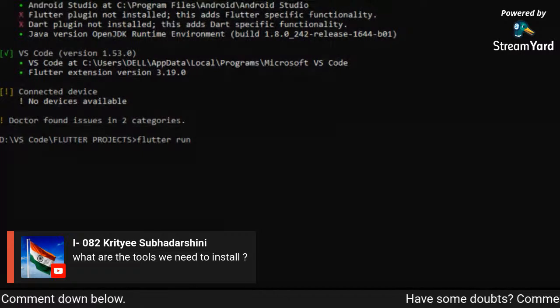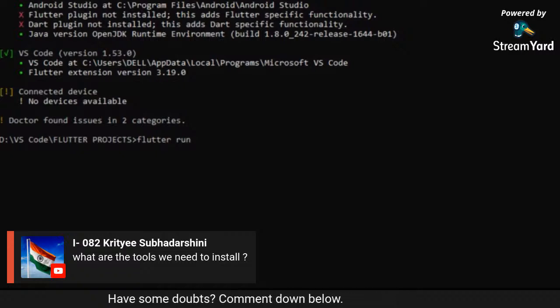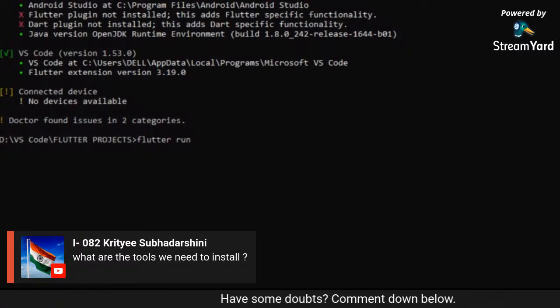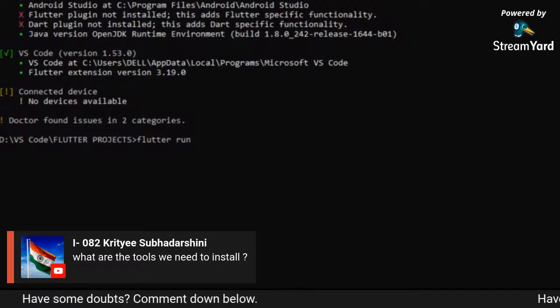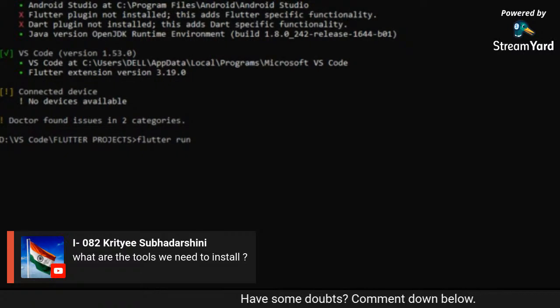You can either install VS Code, but you generally need Android Studio for the emulator. I would suggest that you install Android Studio and add your emulator there, and then you can use VS Code for saving some RAM when you are using your Flutter app. So these are the basic tools which you need to install for this bootcamp.